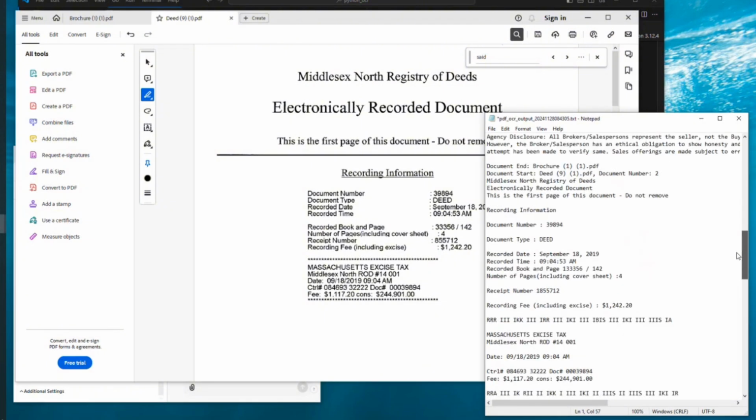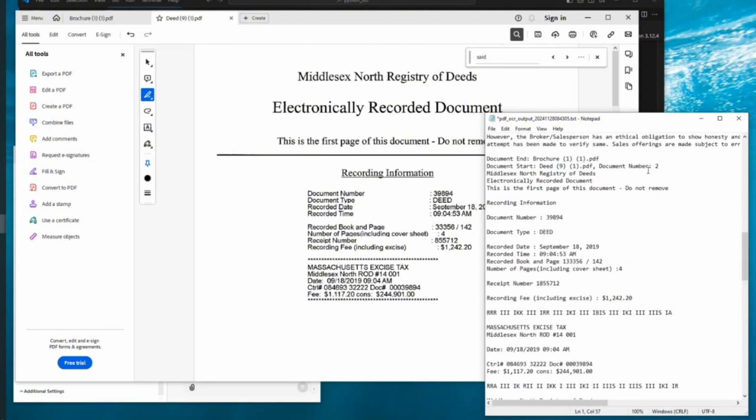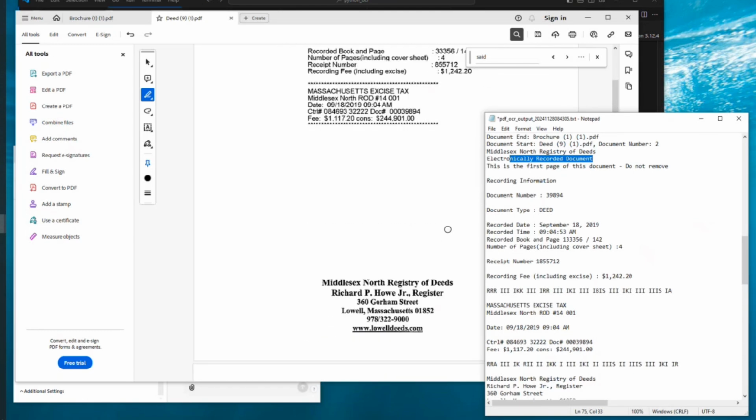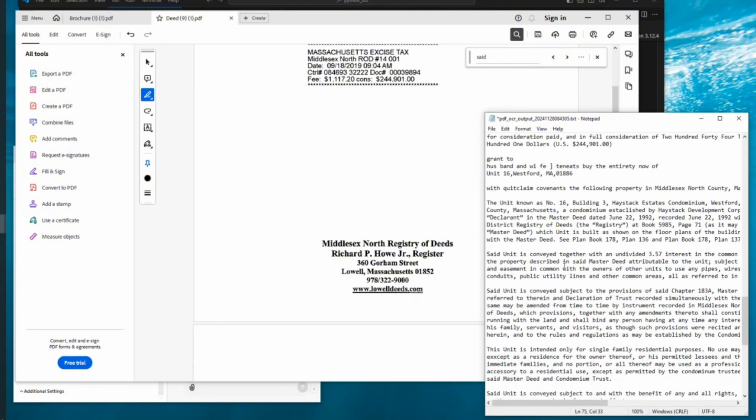So I'm going to try and scroll to where the next document starts. So document end, brochure, and document start, deed. And this is the second document. So this was the second PDF in that directory. So I see Middlesex North Registry of Deeds electronically recorded. So you see it picked all that up. When it reads tables, it gets funky. This one's okay because there's side-by-side information here, but it does tend to get a little funky eventually. So it did a pretty good job.